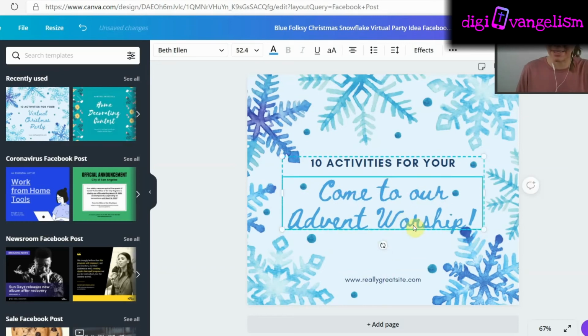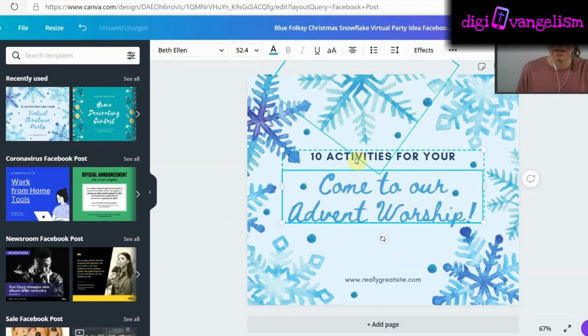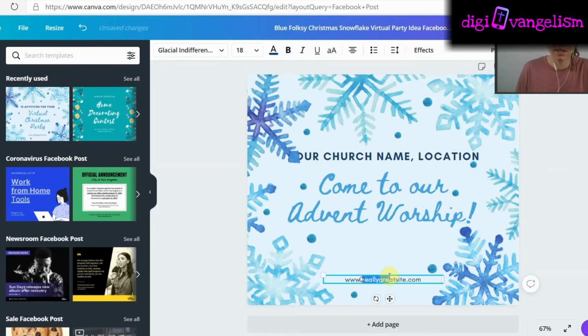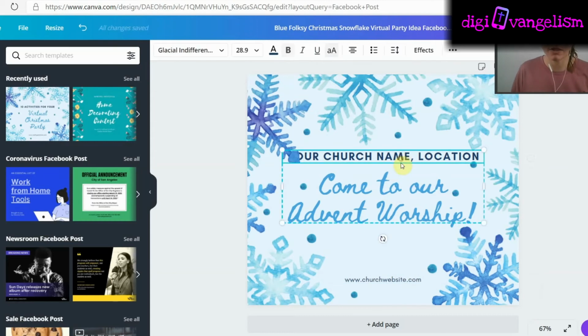You really have a lot of freedom here with Canva. Obviously, you want to change this. Perhaps you make it your church name and then the location. This could be your site. So church website, great. So now you pretty much have your image.